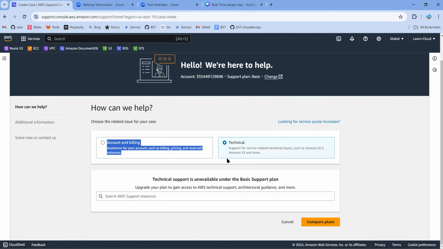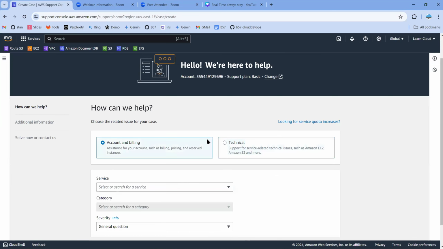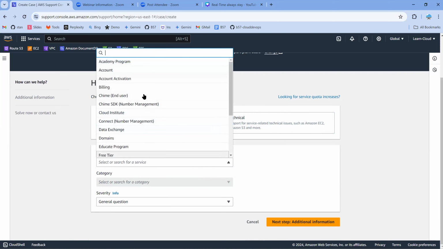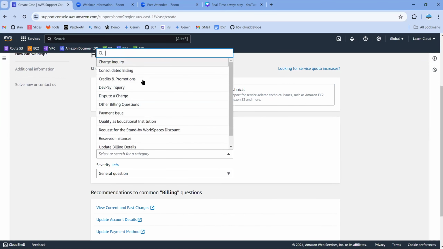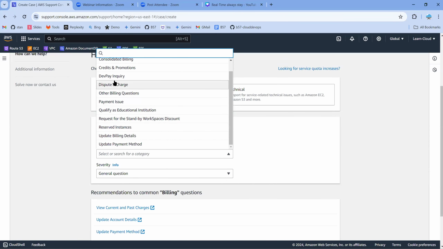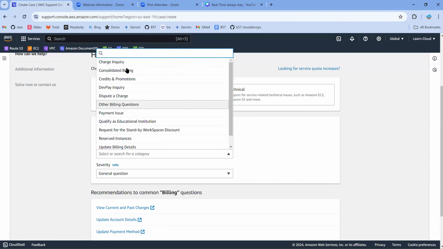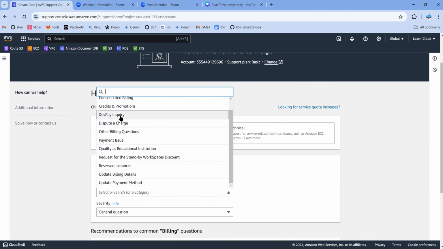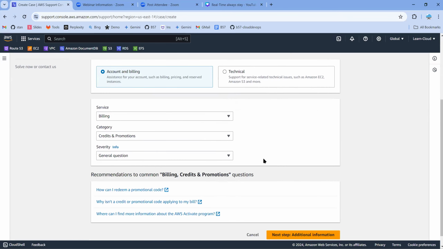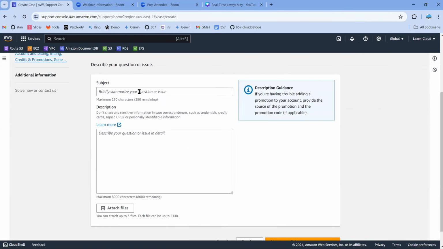Even if you select technical, it says that technical support is not available for the basic support plan, which is nothing but the free account. Now I'm going to select the account and billing, and I'm also going to mention that this is something related to billing. Select the billing, and then you need to mention what the request is for. You can say consolidated billing, credits and promotions. You can mention anything. Or you can also say credits and promotions, consolidated billing, or credit inquiry. So select something which makes sense. Just say credits and promotions. General question. Next, additional step, and you need to mention the subject line.